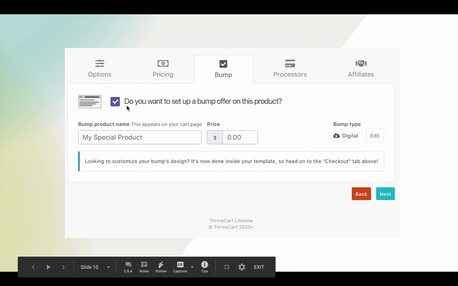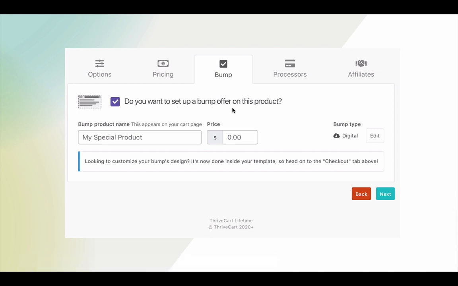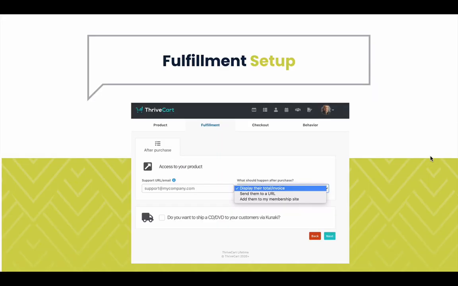Then the next one is the order bump. So here you can choose to do an order bump. So this is where people are on the checkout and they just tick that little box that says, do you want to add this specific thing to your offer? So here you name it and you give it a price and you decide as well, again, if it's digital or physical. And then you simply hit next. So nothing too complicated there.